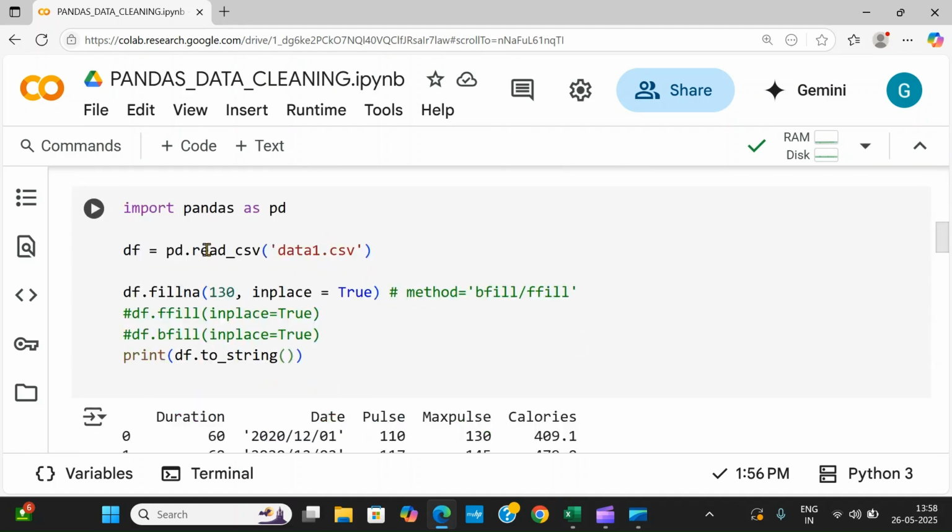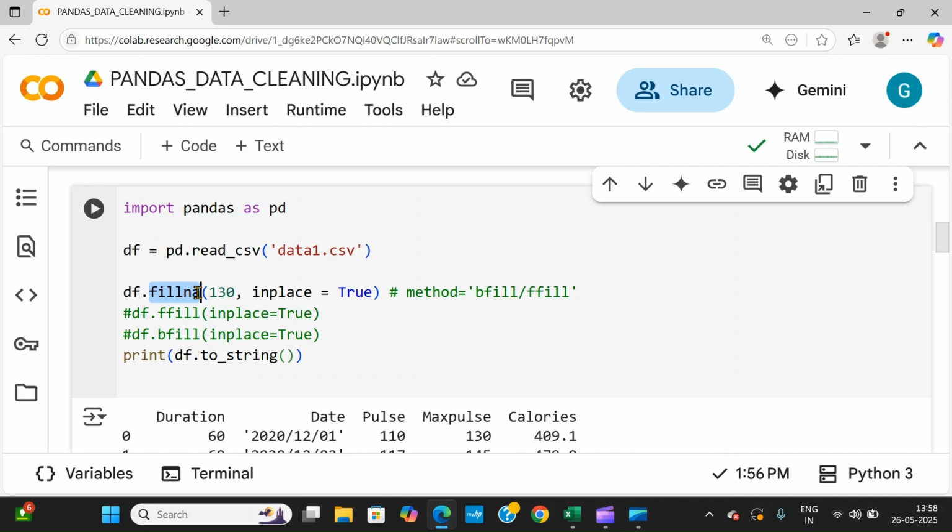I will show here. Again, I'm importing pandas and reading the CSV file. Then I'm applying one function called fillna. I want to fill with the value 130. Wherever you're getting empty cells, I need to put 130. And I'm writing inplace equal to true, which means it should apply in the original data frame only. Then I'm printing that.